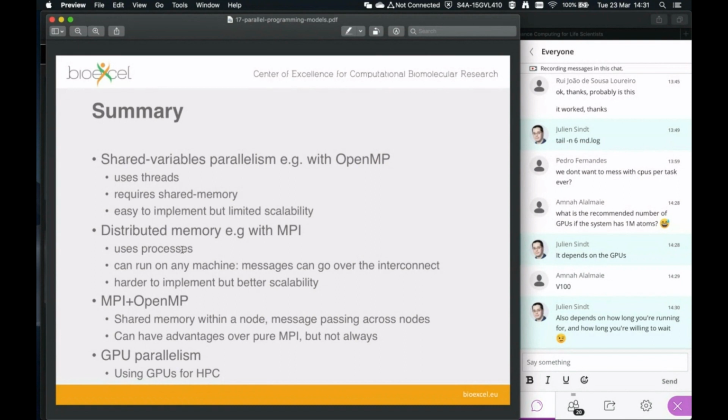And then MPI plus OpenMP, which is a combination of these, where you use shared memory within a node and message passing between nodes. This can have advantages over using pure MPI, such as reducing the amount of messages and reducing the memory requirements, but not always. It can actually perform worse than just using MPI on its own. And then we covered a bit about GPU parallelism.